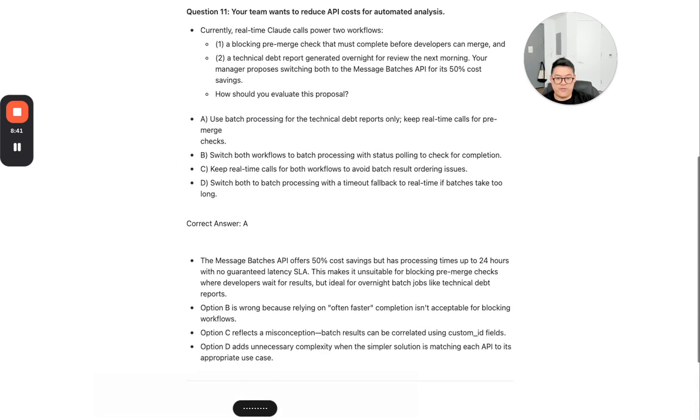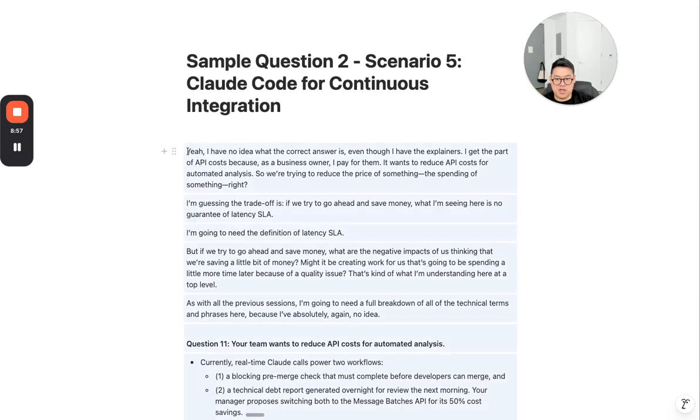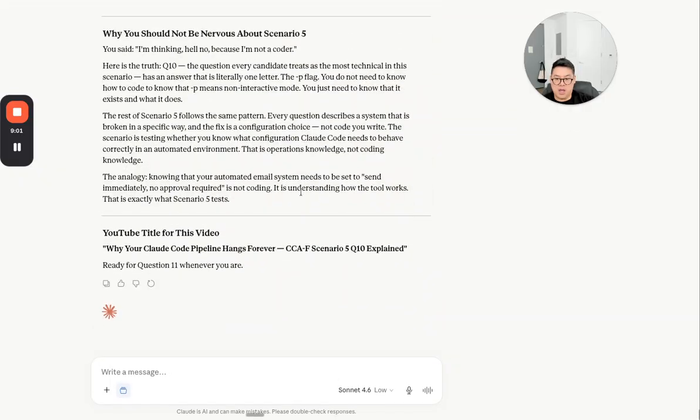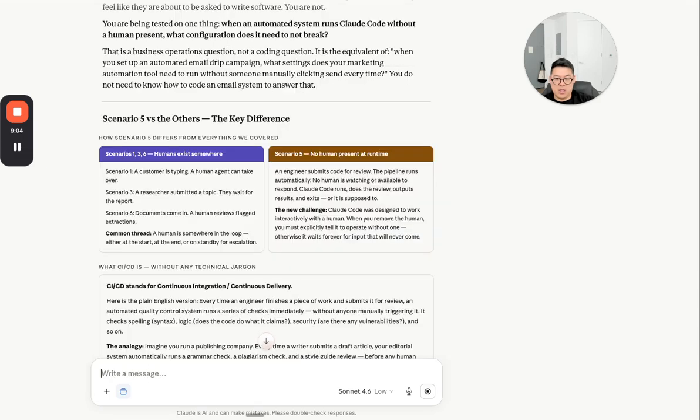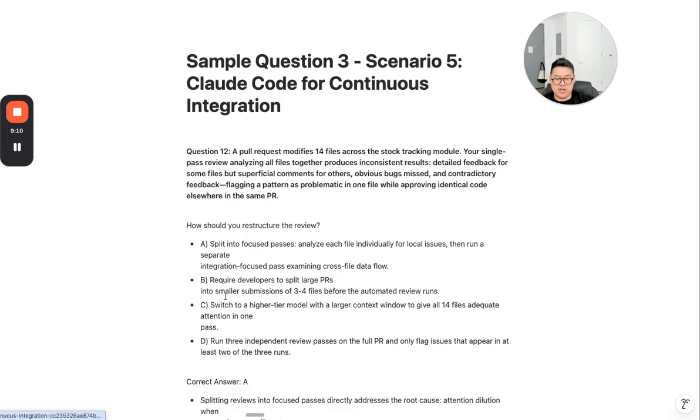As with all the previous sessions, I'm going to need a full breakdown of all of the technical terms and phrases here because I've absolutely, again, no idea. And I'm going to take this. I'm going to pop that guy in. And while that thing is cooking, I'm going to go over to the next scenario here.